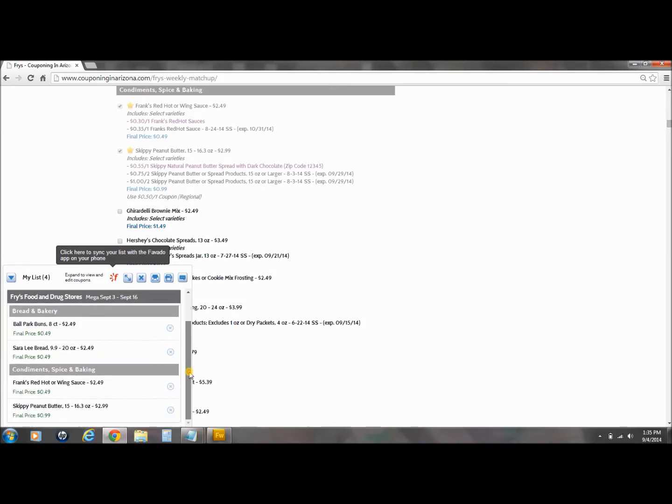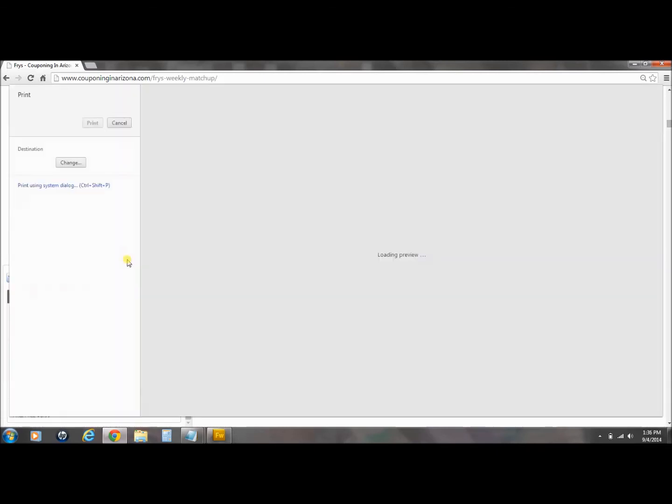So what I would do, and especially if you guys are going to do separate transactions, make a list for each transaction. And then I'll show you guys, when it prints out, you're going to want to write how many you're going to buy on here. So this will be your list. You have 4 items. I'm going to print it to a PDF just so you guys can see what it looks like when you print it out for real.